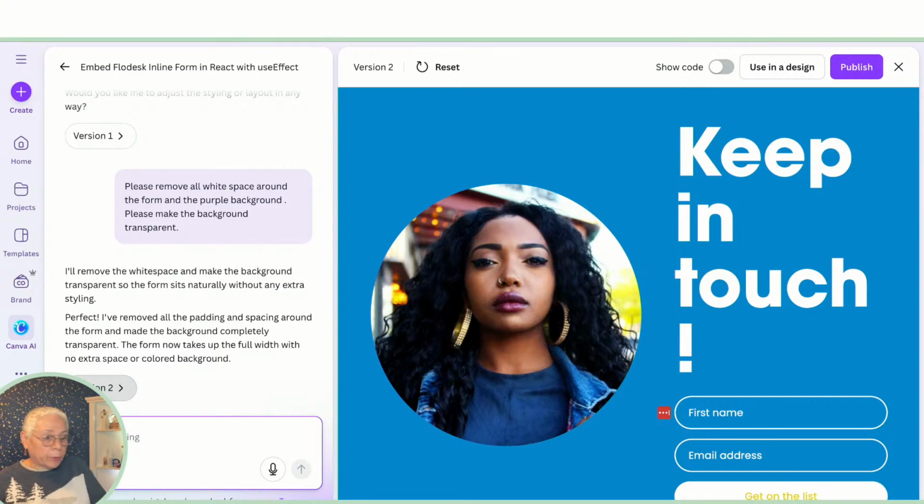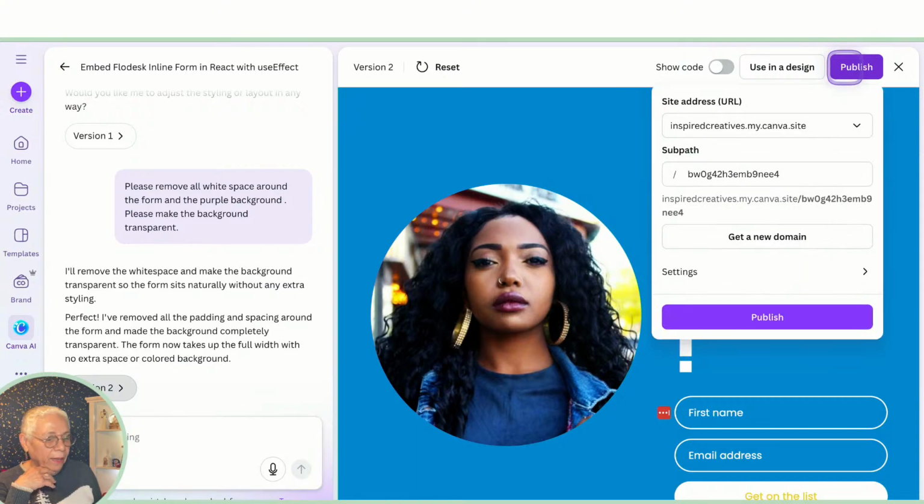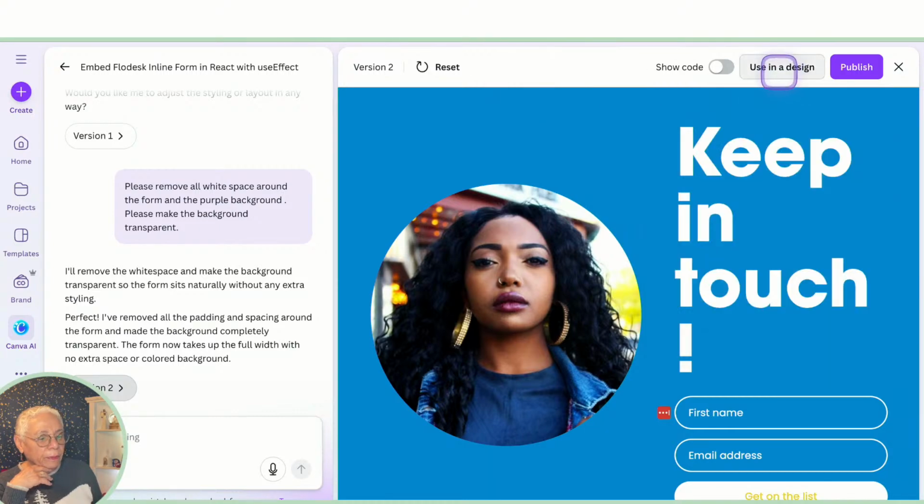But this, look at that. We're in Canva. We're no longer in Flodesk. We are in Canva. And this is a pretty daggum good looking form. Right? I just want you to take that in, okay? Do I want to publish it? I'm going to publish it. What happens? Where are we going to go if we publish it? I'm not going to do that. You know what? I'm going to use it in a design.